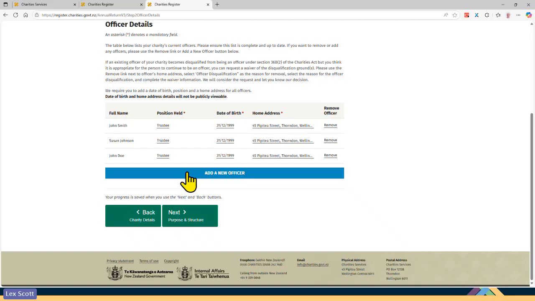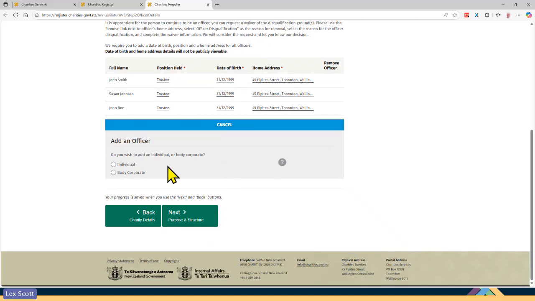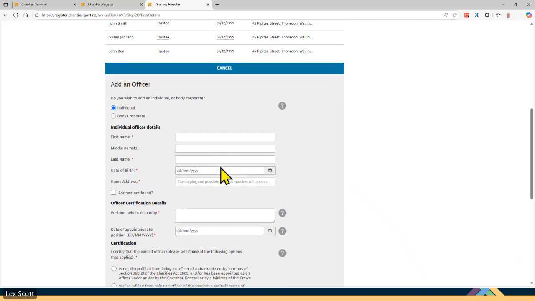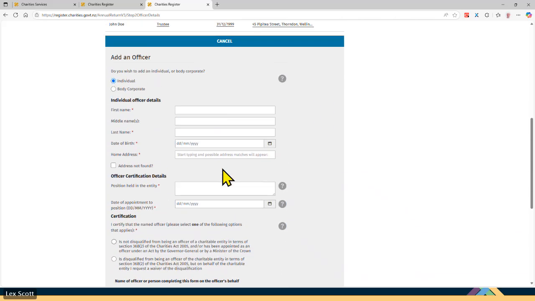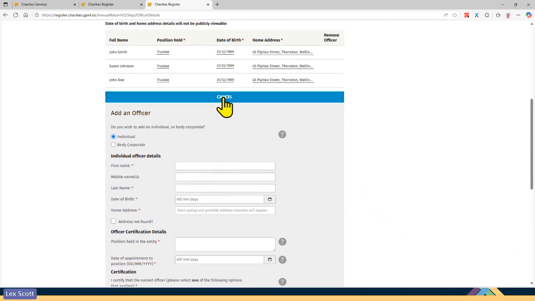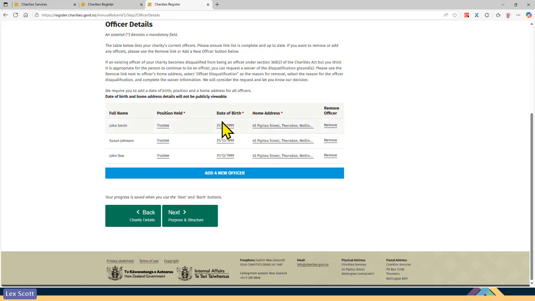To add an officer, click on the blue Add a New Officer button and fill in their details. Make sure that you know the new officer's date of birth and address, as you need those to finish the process, even though they're not shown on the public register. Once the officers are up to date, you can continue to the next page, Purpose and Structure.